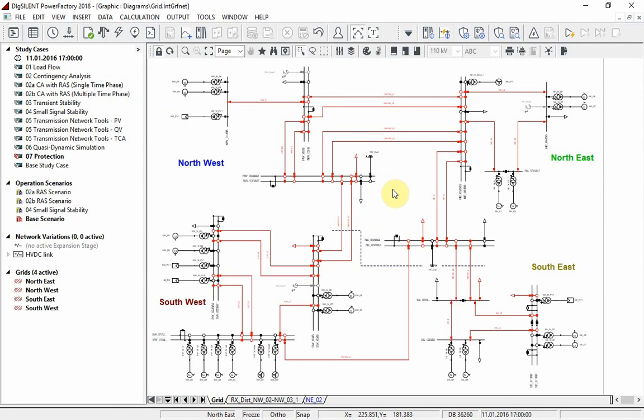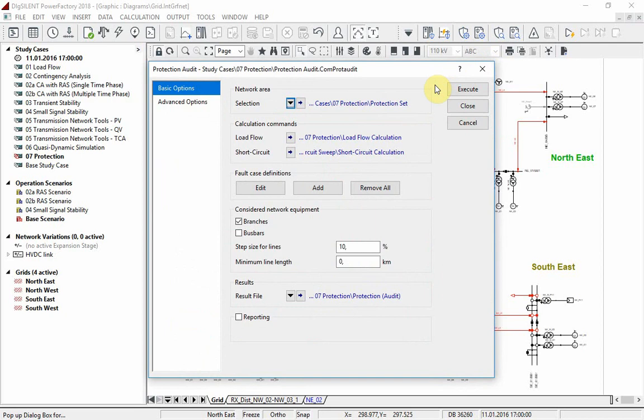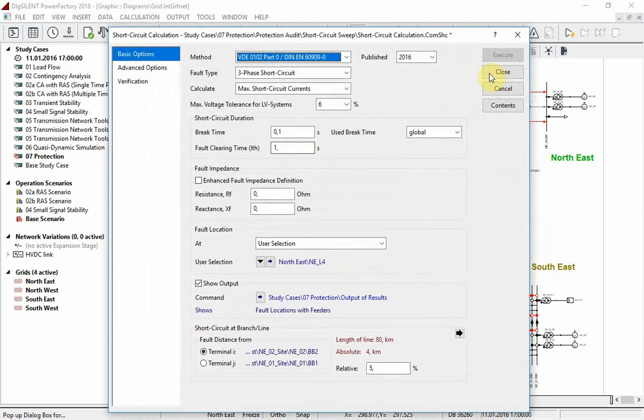In order to achieve this aim, we can use the Protection Audit tool in the Protection toolbar. Change the toolbar to Protection and Arc Flash Analysis and select the Protection Audit tool. Here we can select the area where the short circuits are going to be calculated, the short circuit command to be used and the various fault types to be examined.